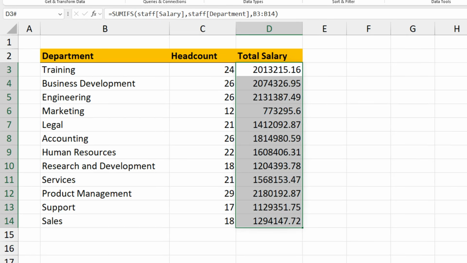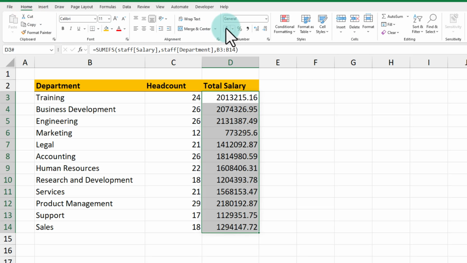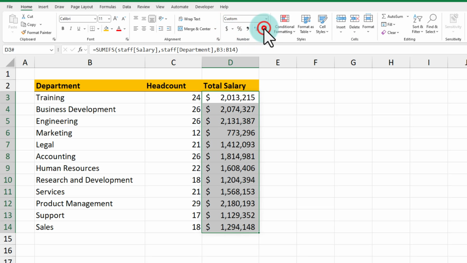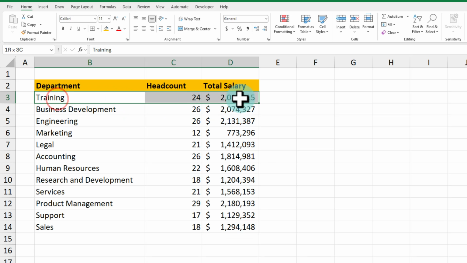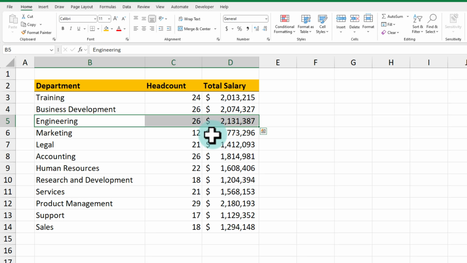You can select this entire column and apply a currency formatting like that so that we can see the values in millions. So for example, training department with 24 people, the total salary is 2,013,000 something, whereas engineering department with 26 people is 2.1 million.